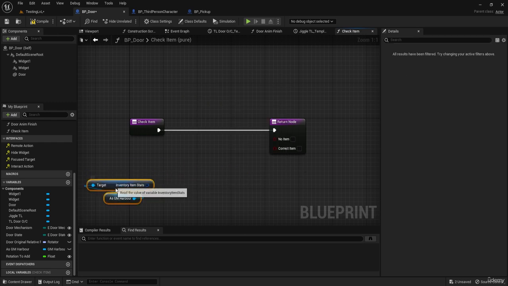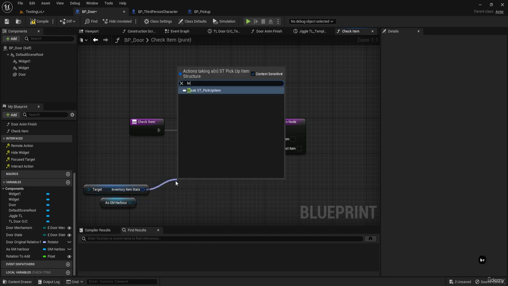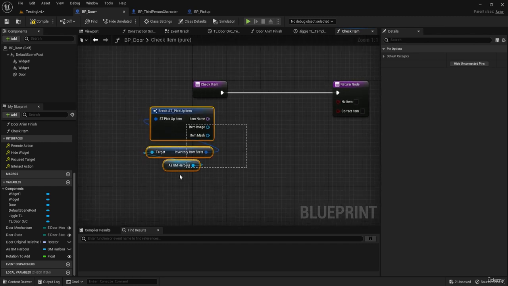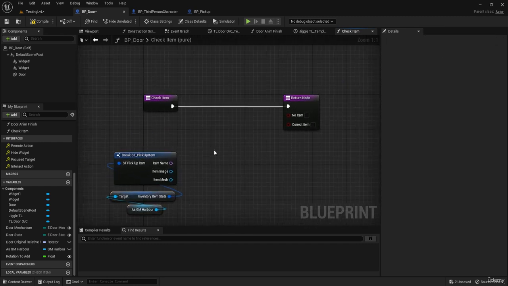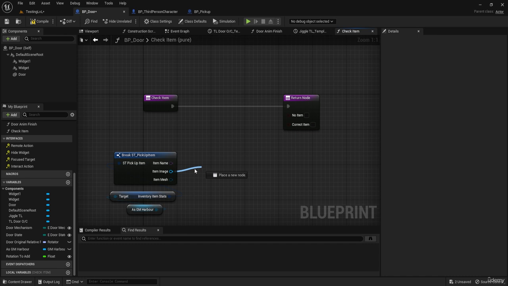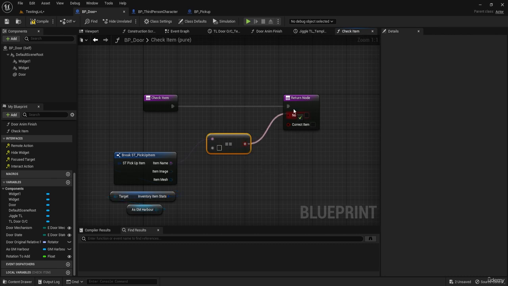So what we want from here is to first of all break. Now the only way to know if we have an item and which item is the item name. Actually, we could ask if we have an item, and we could see if any of this is valid, if the mesh is valid or the image is valid. But right now we're gonna check if the name is equal to nothing. If it's equal to nothing, then no item is true.